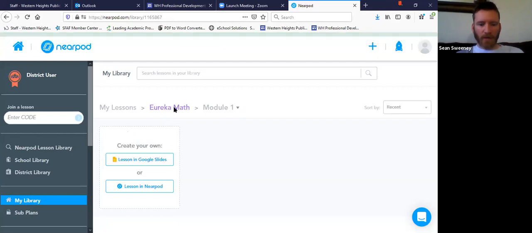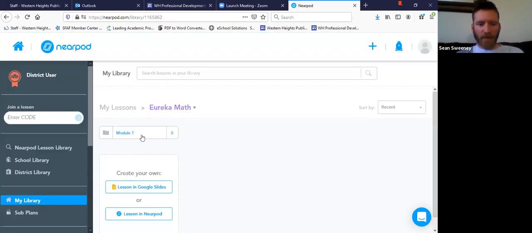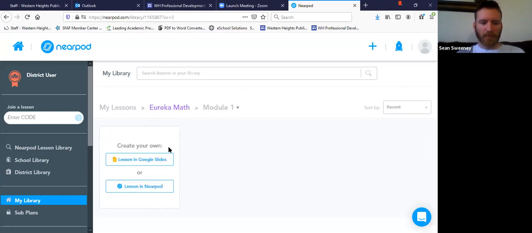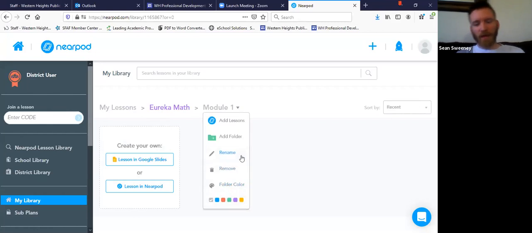So if I click on Eureka Math, it'll actually show up right here, module 1. So say, for example, I have a lot of lessons that might be tied to module 1. Well, then I can just stick those lessons in here in module 1 so I know exactly where they're at. So now I'm in module 1, and I can also color these too. I don't have to, but I can.